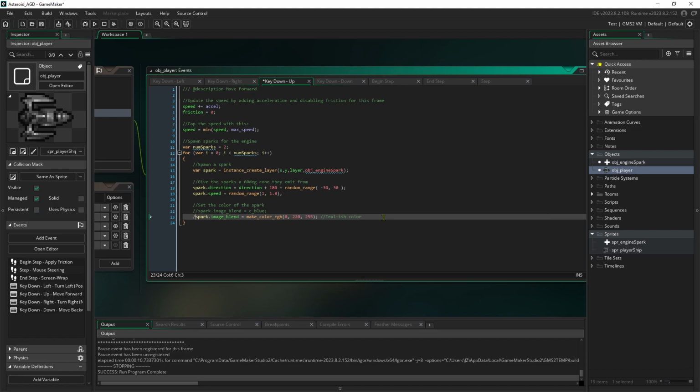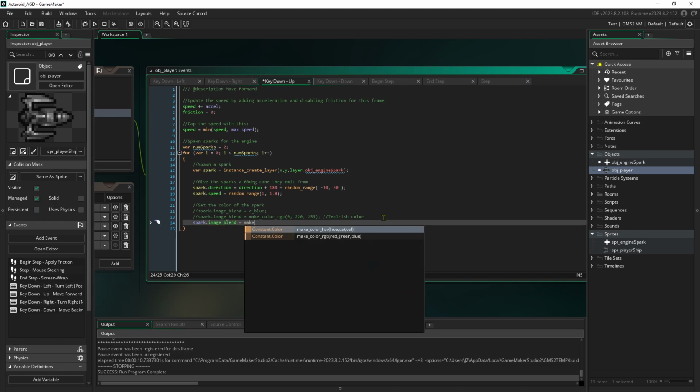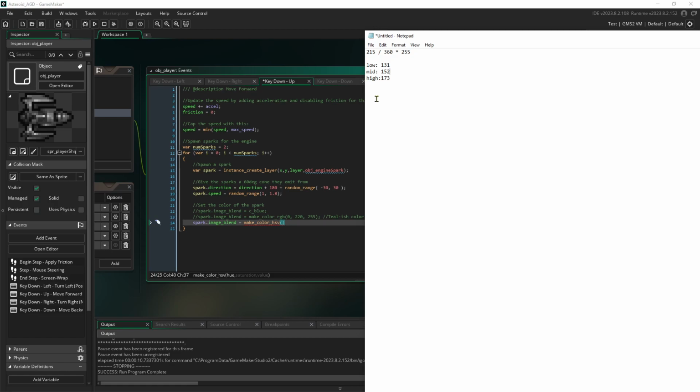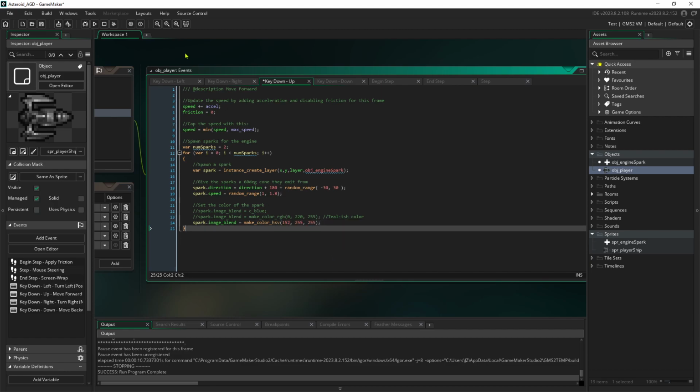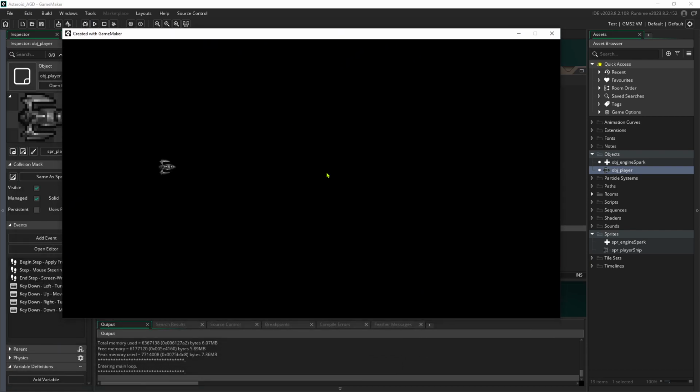So let's go use that other command. Spark.imageBlend equals make color HSV. So the hue that I had was 152, so we're going to use that. And we want the full level of saturation and a full level of brightness. So this will be that kind of palish blue. You can kind of see I'm getting that pale blue.